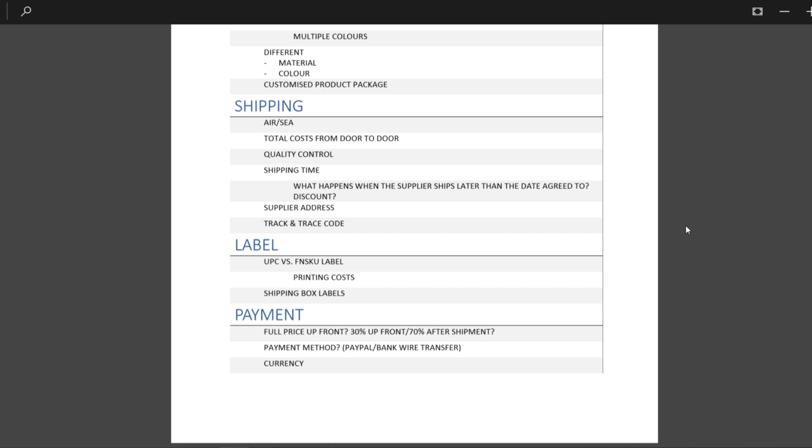For the payment, usually you can do either pay full price upfront or pay 30% upfront and 70% after the shipment. Whether the second option is possible depends on the quantity of units you buy. For the payment method, just ask them which payment method they prefer. In some cases they allow PayPal, but PayPal charges fees, so in most cases they want a bank wire transfer.